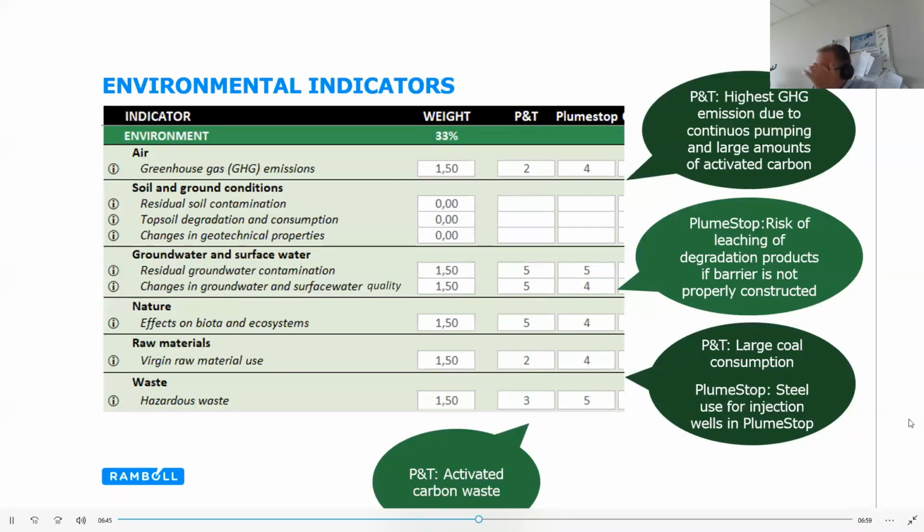Regarding raw materials, the best score of 4 is given to plume stop, since it has rather small material consumption, whereas pump and treat is given a score of 2, mainly due to this very large coal consumption. And the activated coal also generates a large amount of activated carbon waste. So here a score of 3 is given to pump and treat, whereas a better score of 5 was given to the plume stop method due to only small amounts of waste.